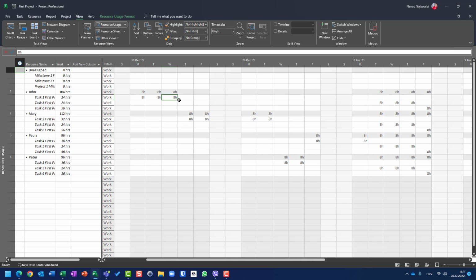But this is the same John. John on the first project and John on the second project is the same person, like Mary, like Paula, like Peter. So what should we do? We should use a resource pool.